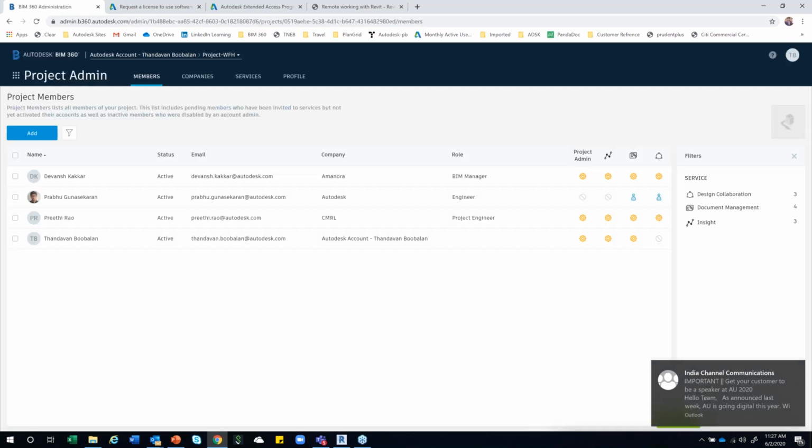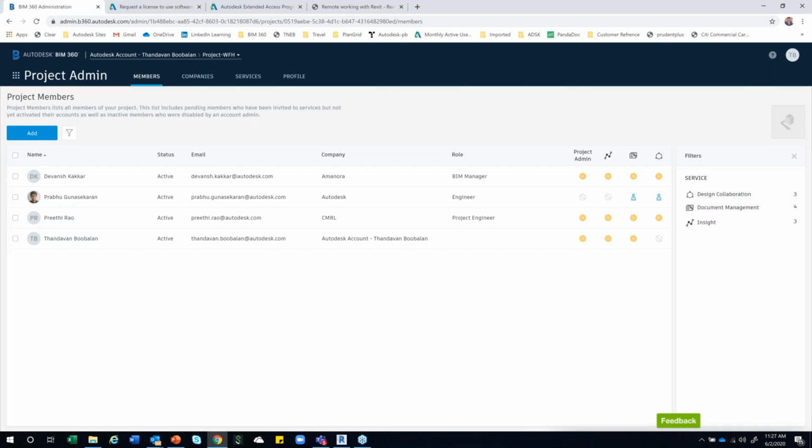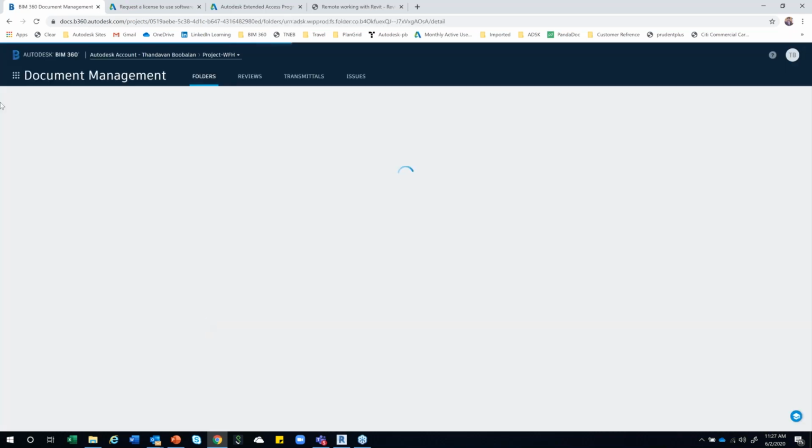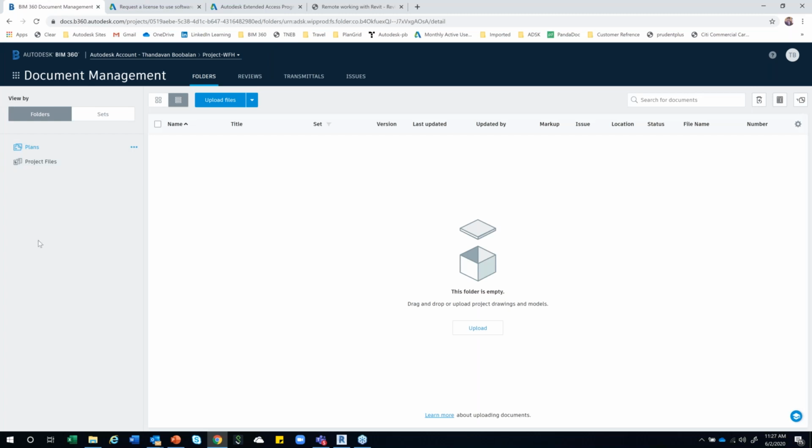So these are the initial levels of creating a project, adding team members into the project, and setting up the permission levels. Okay, so these are the few steps. And once the project is created, if I go to the document management control, I can create a complete folder structure.